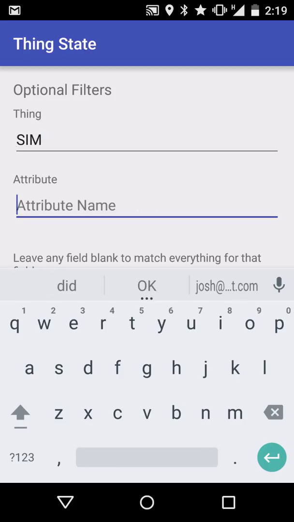A use case of that might be you might use the word Android. So any device that is an Android presence device which shows up. If you put the word Android as the thing, then all Android devices will be matched, all devices that have the word Android in their name.